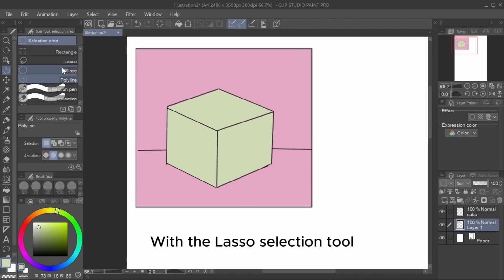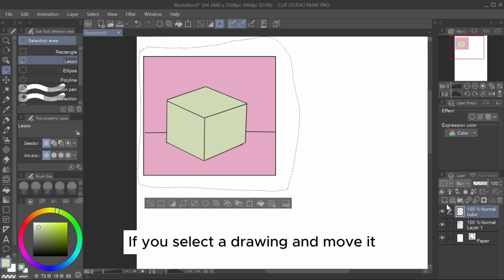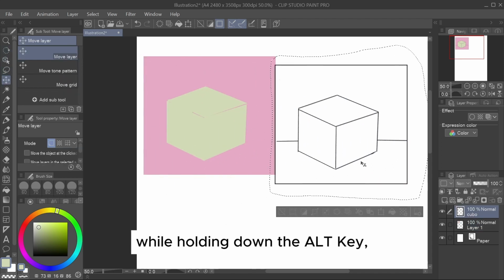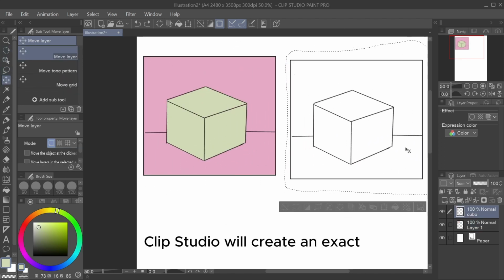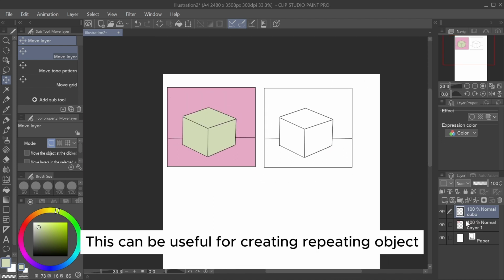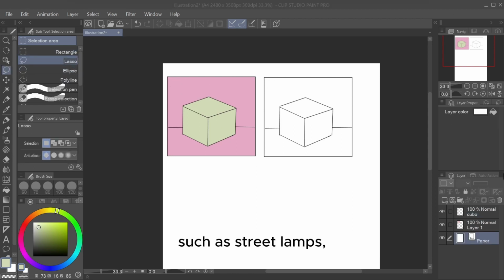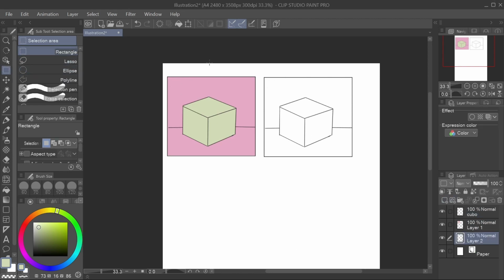With the lasso selection tool, we can select an area of the freehand drawing. If you select a drawing and move it while holding down the Alt key, Clip Studio will create an exact copy of your drawing within the selection. This can be useful for creating repeating objects, such as street lamps, candles, etc.